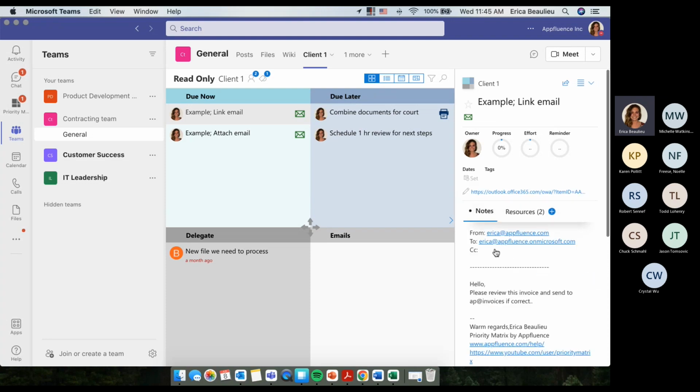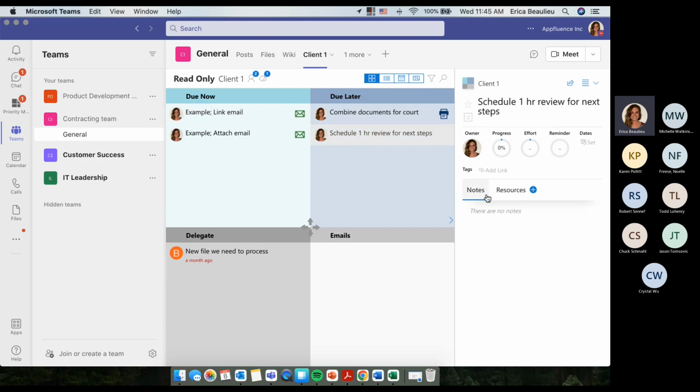You'll also notice that they cannot see the conversation. So anything discussed internally will not be showing here. That's kind of a helpful thing to understand.